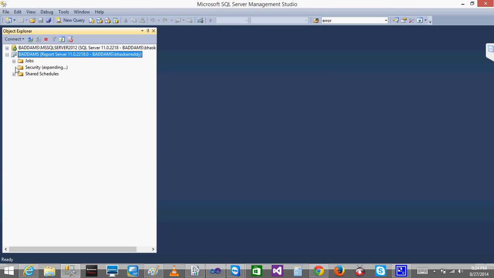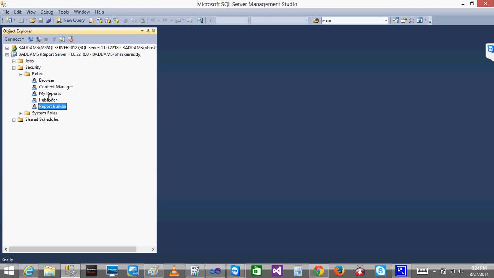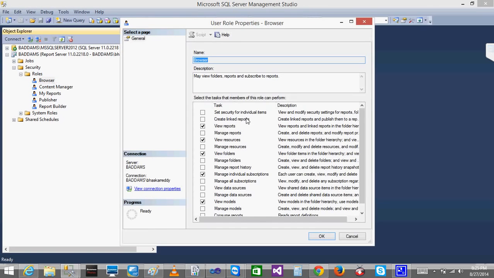See, here in the security you will have all the roles. This is the one thing you can use for everything. So when I click the browser role, this browser has permission to view reports, to view resources, to view folders. There is nothing more. It can't manage reports. It can only manage individual subscriptions. That's it. Only folders, view models. It cannot create a report. It cannot update the report. It cannot create a linked report.